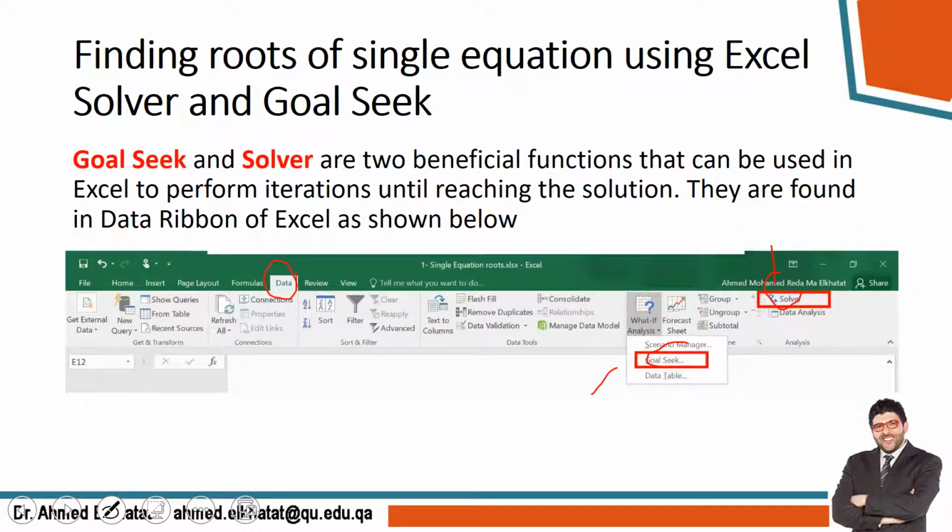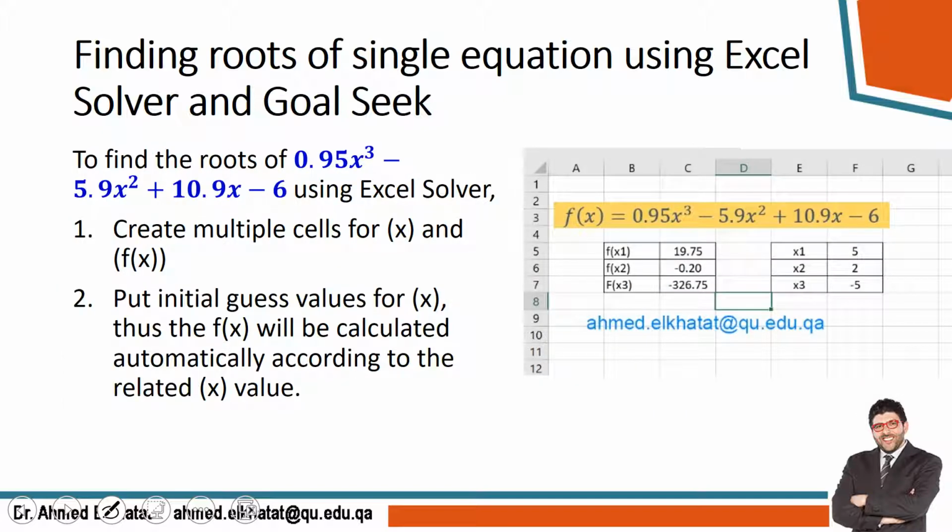If you can't find Solver, you can install it by going to File, Options, then Add-ins, and then you can find Solver and add it, so it will be shown again in the Data ribbon. Now, how to use it.